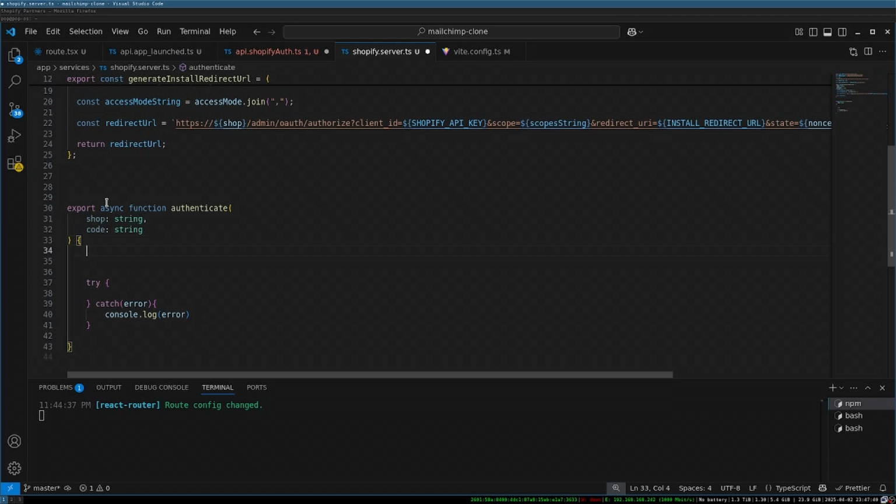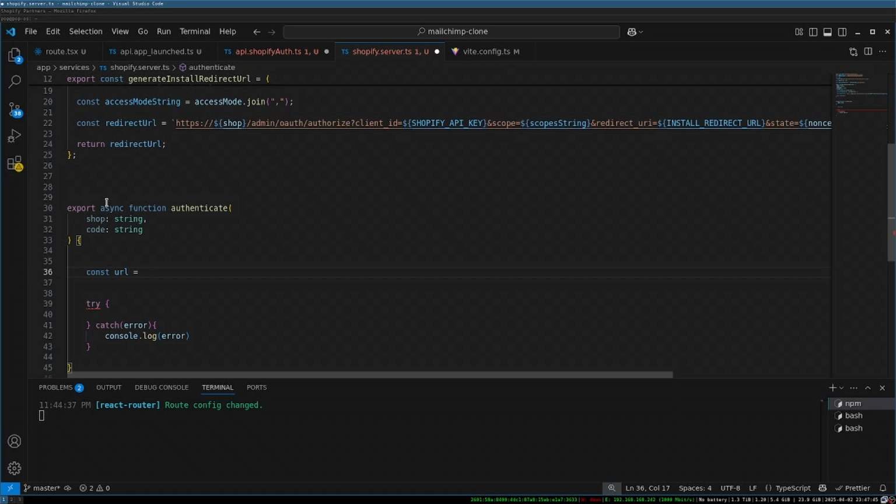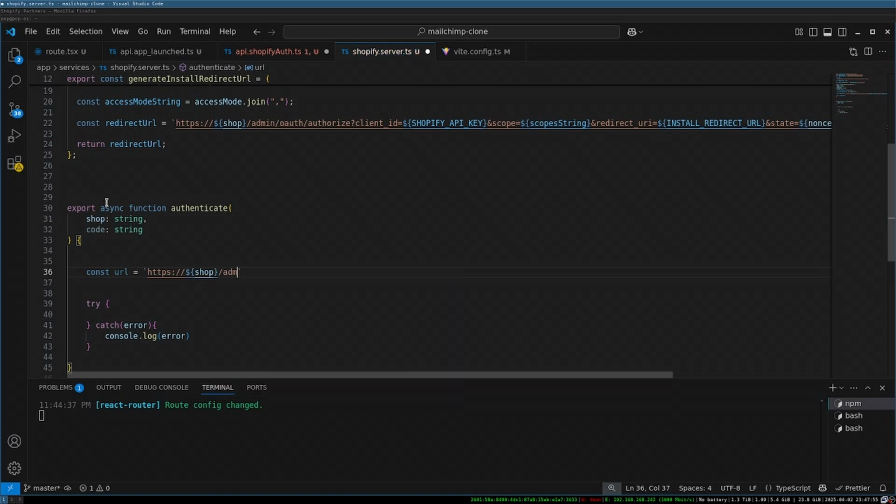Okay, so now we need the URL. How do you get the access token? Where do you request it? You're going to request it here. So HTTPS, you pass in your shop, you go to admin, then auth, and then access token. Okay, this is the URL.